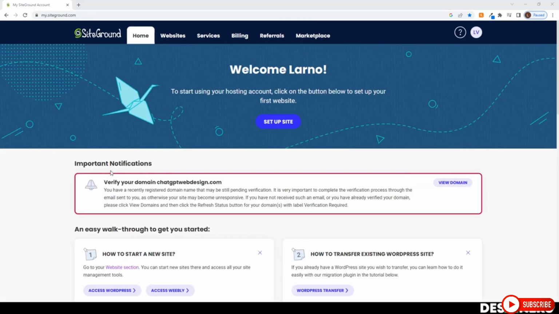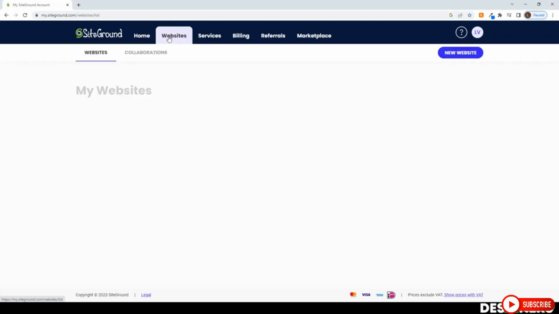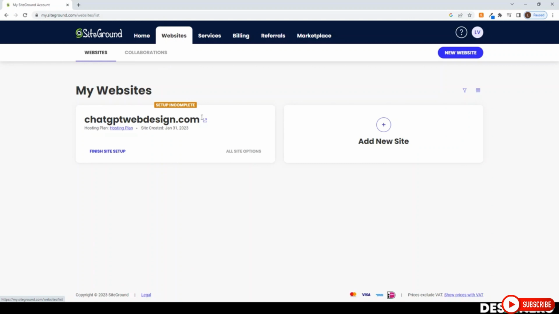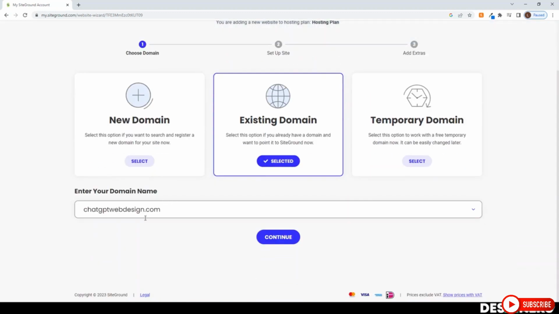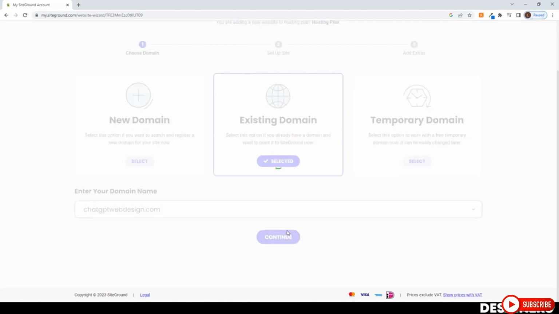Alright, so right here it says we can verify our domain. We will do that later. First, let's go to websites. And right here it says setup incomplete. It could also say pending. And if we just click finish site setup, we can select the domain we just created, hit continue.